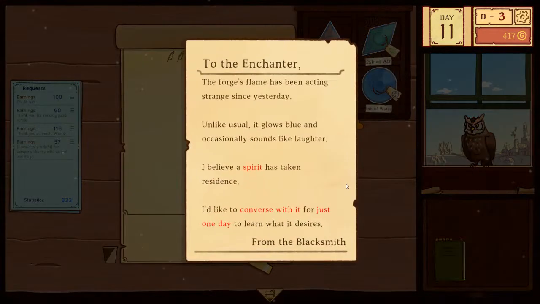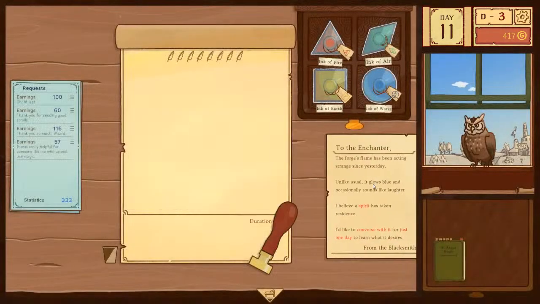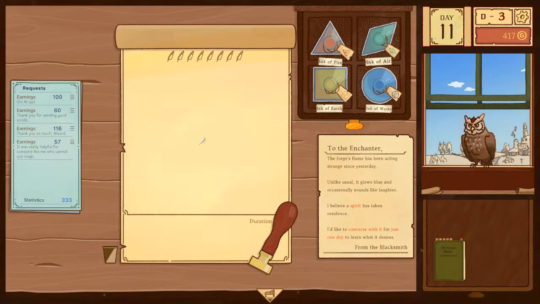To the Enchanter, the forge's flame has been acting strange since yesterday. Lately it glows blue and occasionally sounds like laughter. And if a spirit has taken residence, I'd like to converse with it for just one day to learn what it desires. The blacksmith.